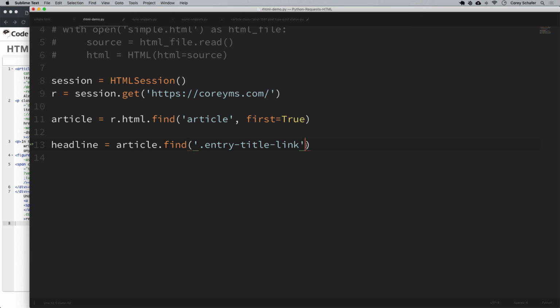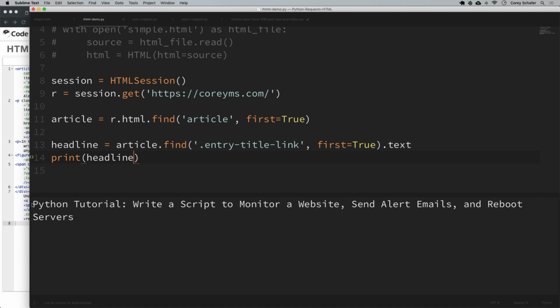And we just want to grab the first result. So we'll say first is equal to true. And we just want to grab the text from that match. So now if I print out headline, if I save that and run it, then we can see that we got the first headline from the first post.